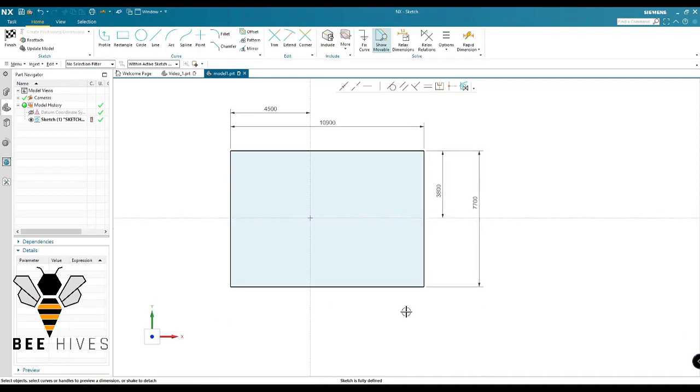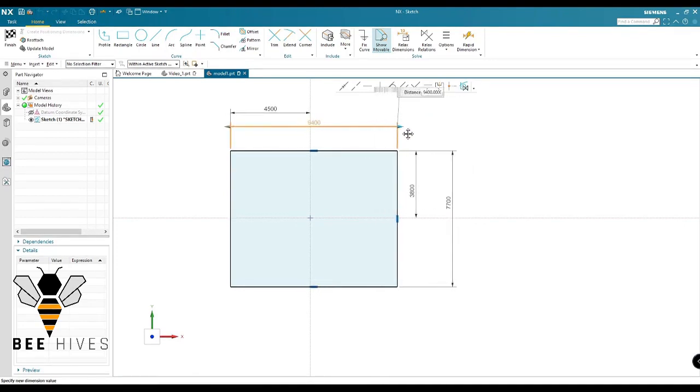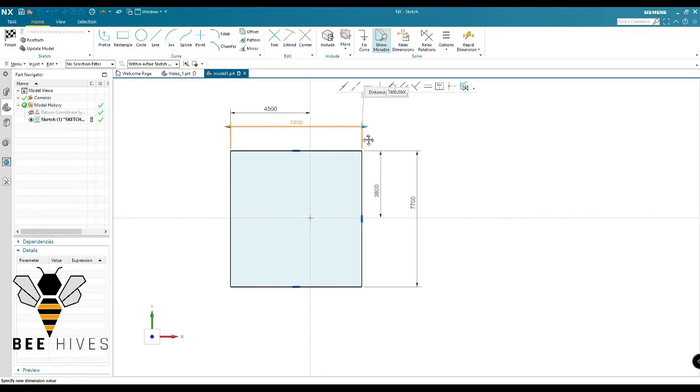If you want to modify the dimensions, you need to double click it and use the arrow. The arrow is a nice feature, so you can even change the dimensions with arrows.